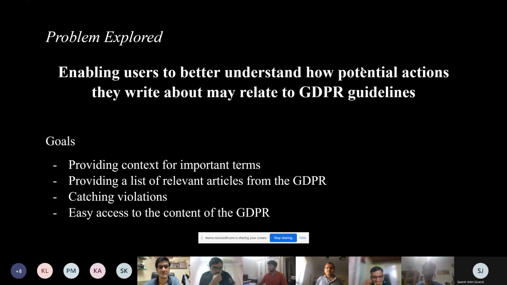So the problem that we were exploring was enabling users to better understand how potential actions that they may write about, whether through email or as a company policy, would relate to the GDPR guidelines. We had several goals with this project, such as providing context for important terms that may be present in the document, providing a list of relevant articles from the GDPR so that they can understand what implications their words may have in relation to the GDPR, catching violations of GDPR guidelines, and providing easy access to the content of the GDPR so people can get a first-hand look at the laws of the EU.